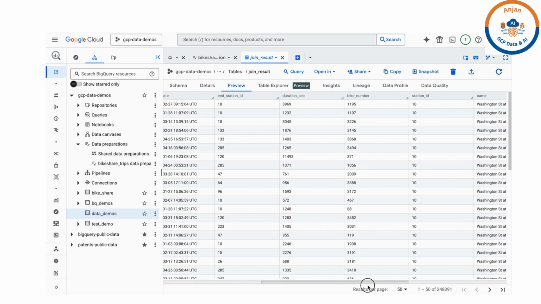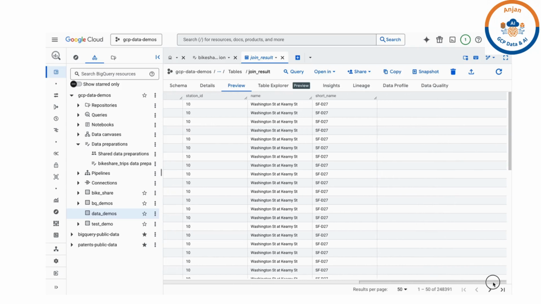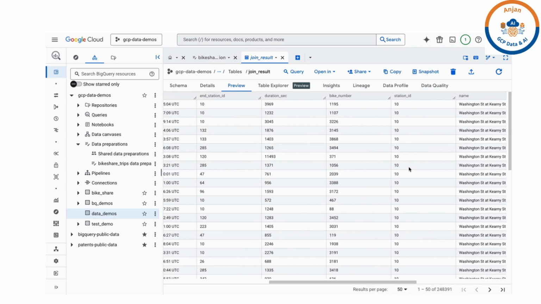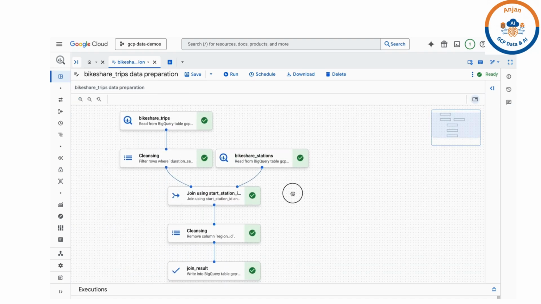This is a very simple data preparation step we just showed you. We can create simple to complex data preparation steps based on our requirement with low or no code transformation or with Gemini assistance.